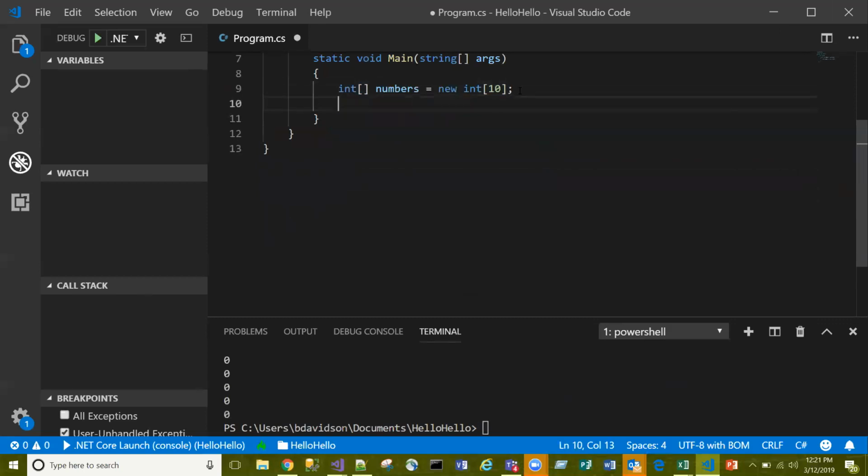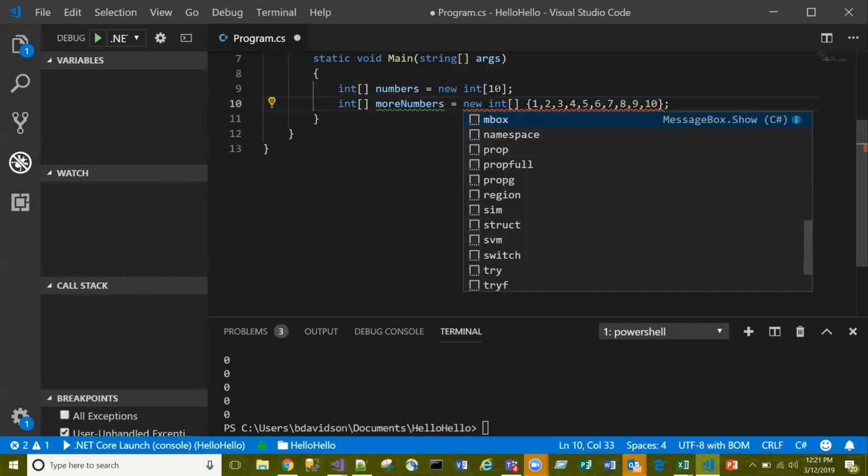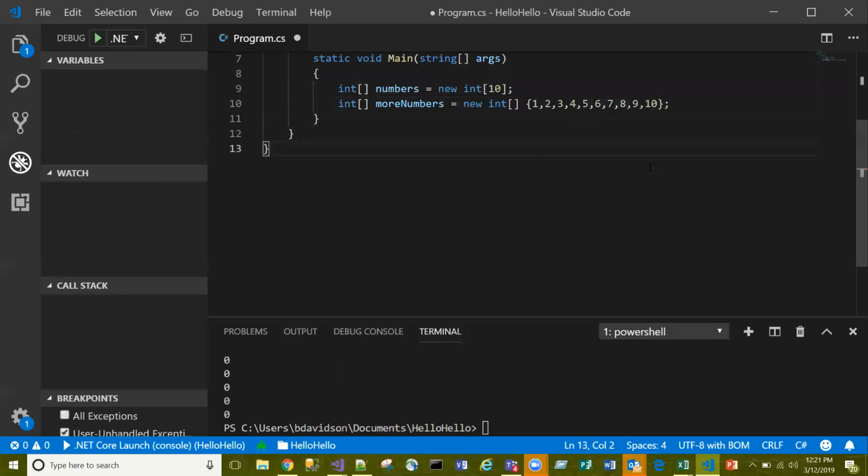There's another way to declare arrays, and that is instead of explicitly saying what size I want, I can specify a list of values to store in the array by going like this. And always, of course, remember the assignment operator. Okay, so how many numbers will numbers hold? 10. Still 10. How many numbers will more numbers hold?